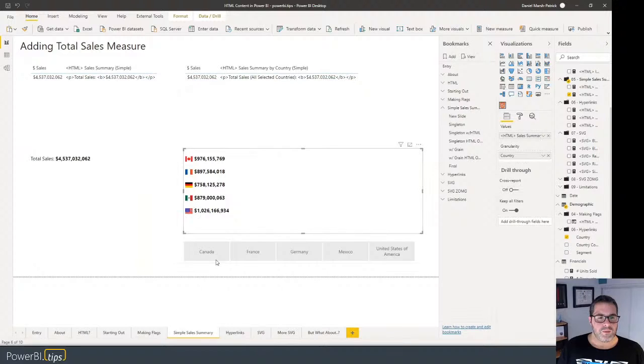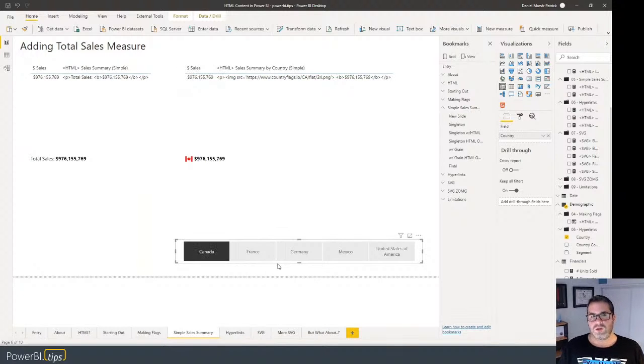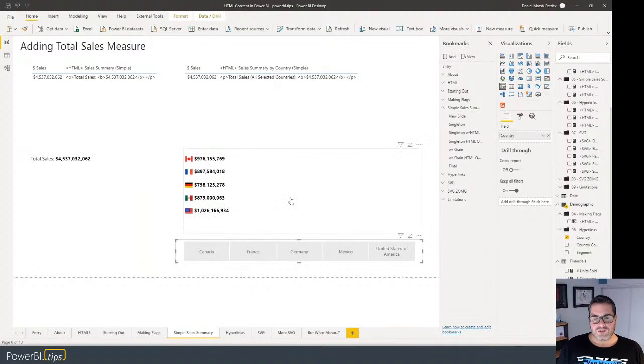Anyway, because the visual relies on what's fed into it, we can use slicers with it just like any other visual. So if we wanted to just filter down and see Canada, we could do that. We could select France, we could multi-select. So we can see things responding as we go. I just thought I'd throw that in there. If you cross highlight, the visual doesn't do cross highlighting, but it will filter. And maybe we'll show that in another example. So that's building our simple flag plus sales with some contextual awareness.